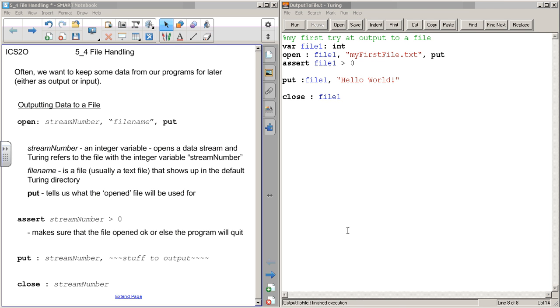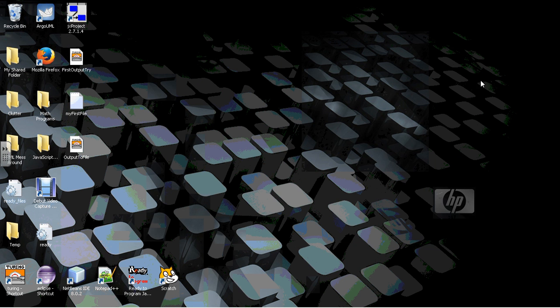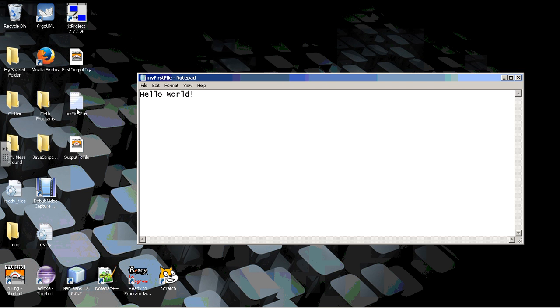And hopefully that worked. It says output to file finished execution. Let's check the old desktop or wherever you had it. I don't know what that was. My first file. Hello world. There it is. It opened in Notepad, and there's hello world.